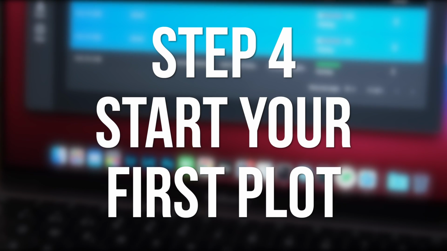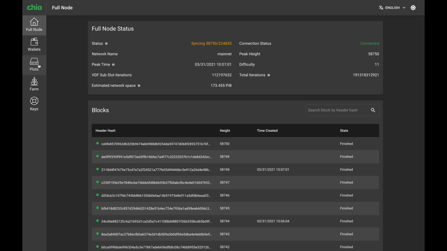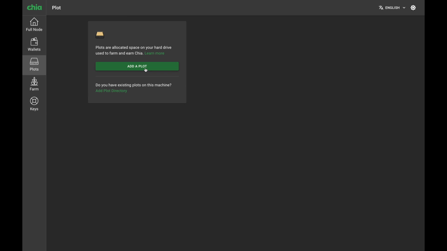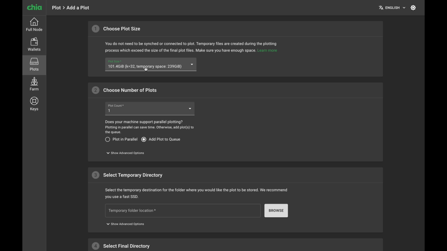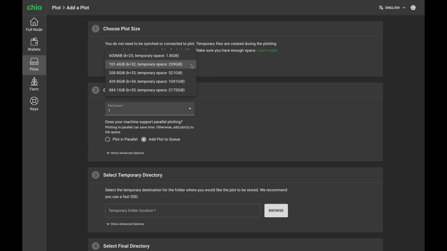To start plotting, click on the icon labeled Plots on the left. Then click on Add a Plot. In the first box, you can choose your plot size. The optimal size for a plot is 101.4 GB, or K32.